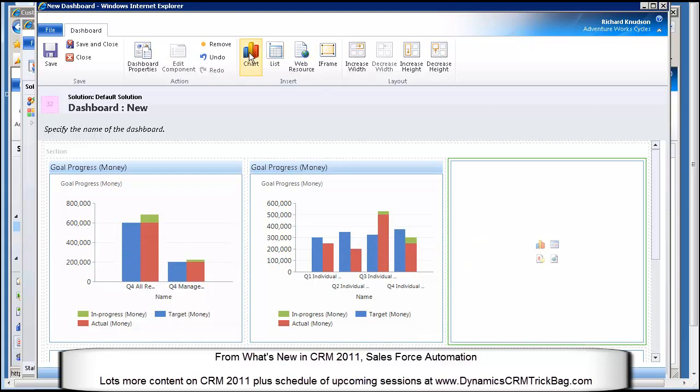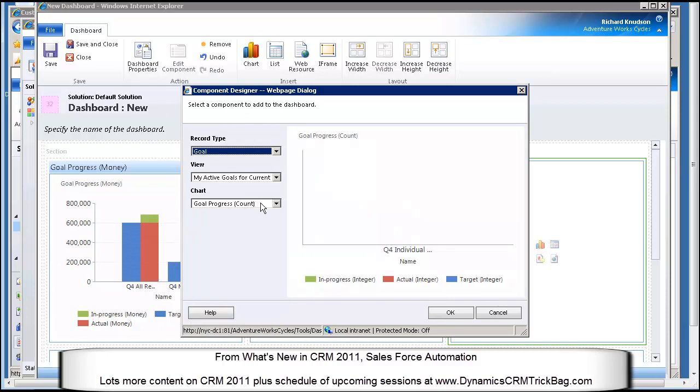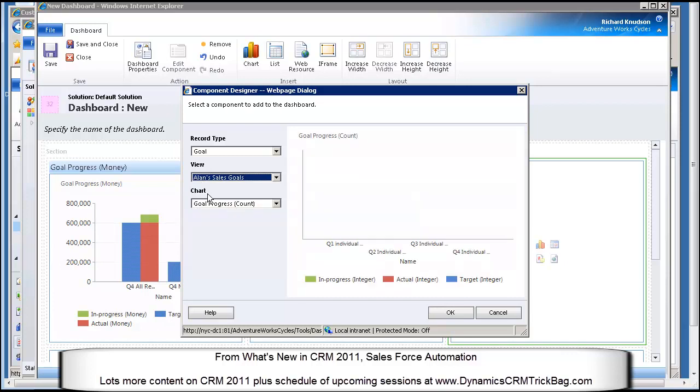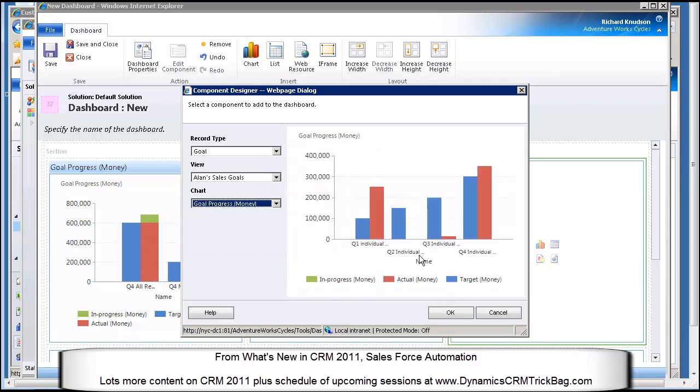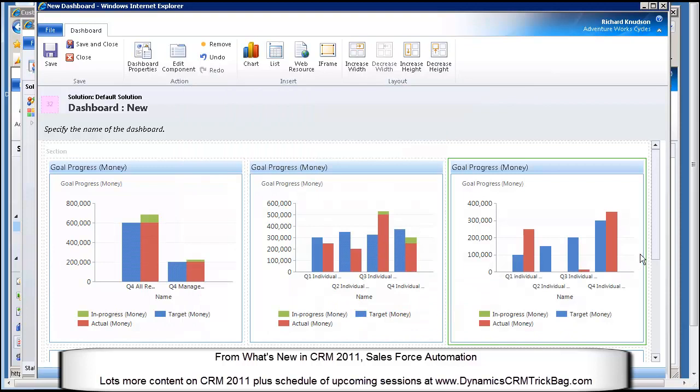Then let's choose a more specific one here. Now this is going to take some thinking and design work to figure out what the right way is for your organization to go. But notice I've got that, remember that system view? I saved that purposely as a system view, Alan's sales goal, so that I could now select the chart to define with reference to that, and click OK. So now I've got the makings of a good dashboard. I can do a save and close here.